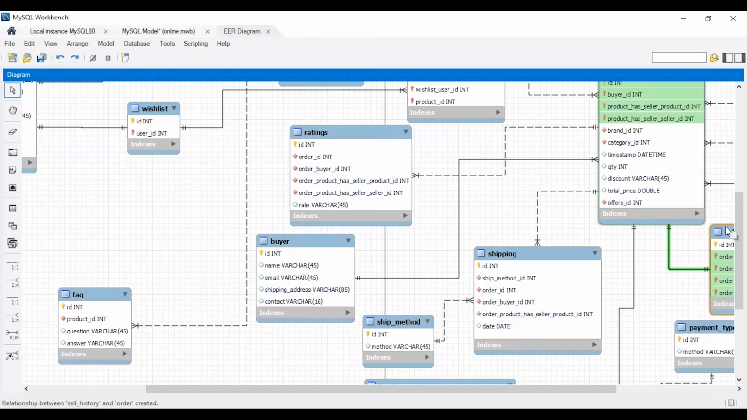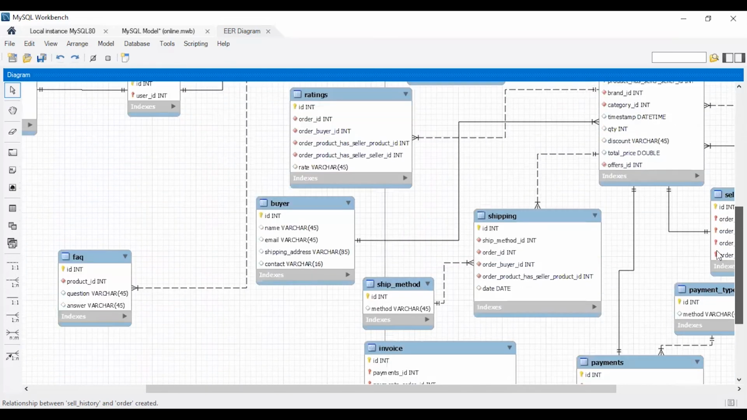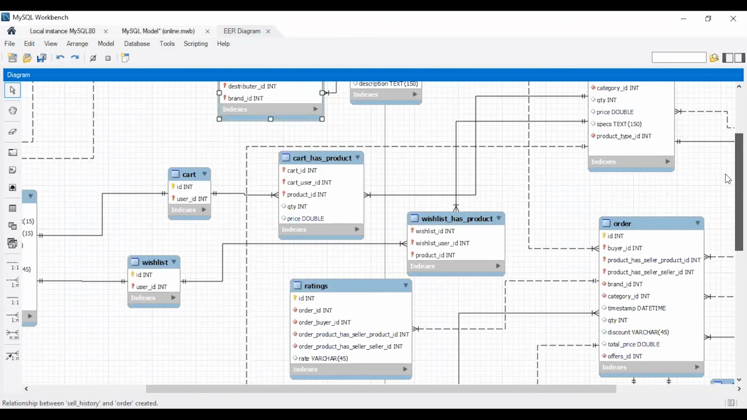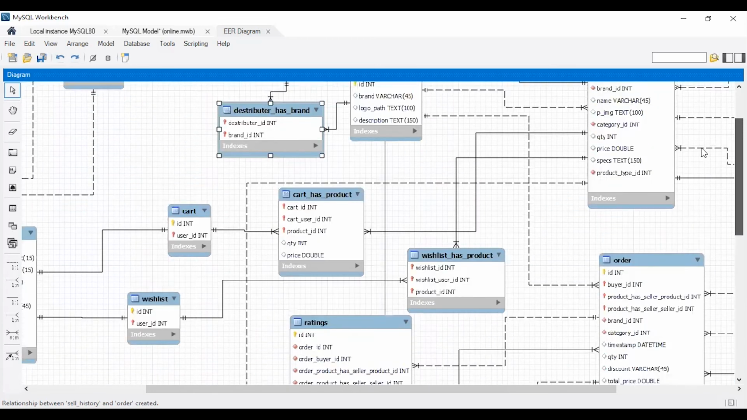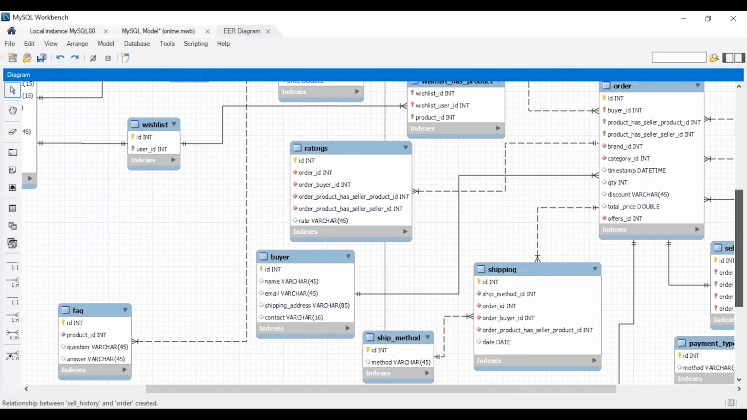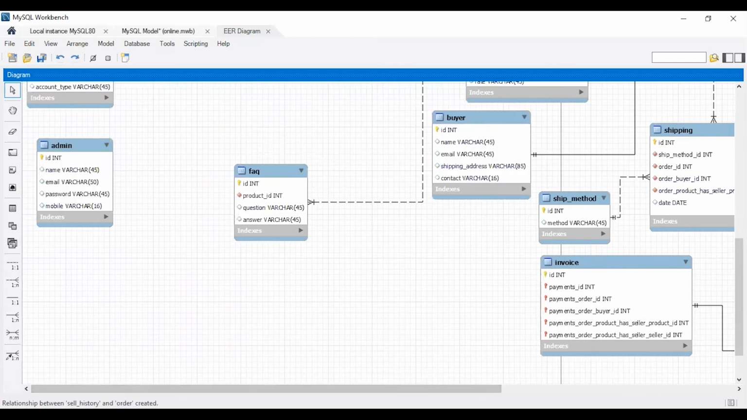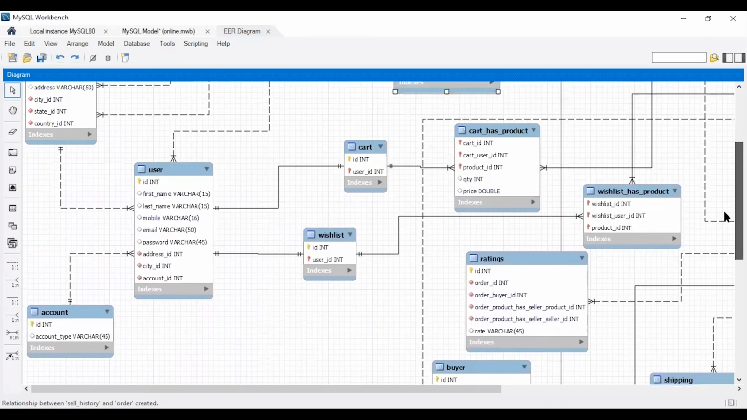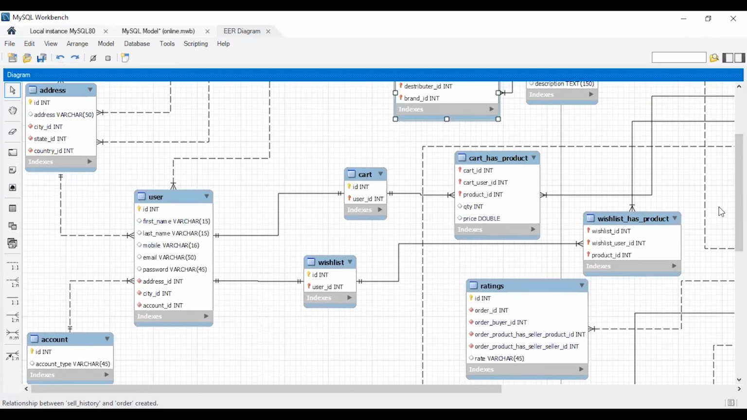I have connected this FAQ table to the product ID with a one-to-many non-identifying relationship, as one product can have many questions on it. So likewise, we have finished the product side and the orders. Now let's move on to the cart and wish list of any user.